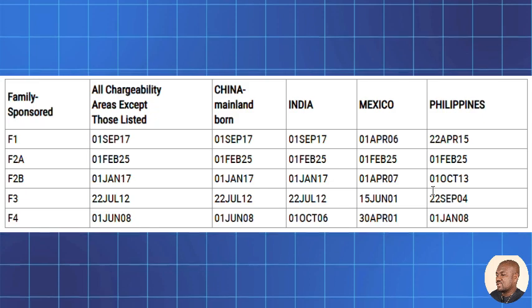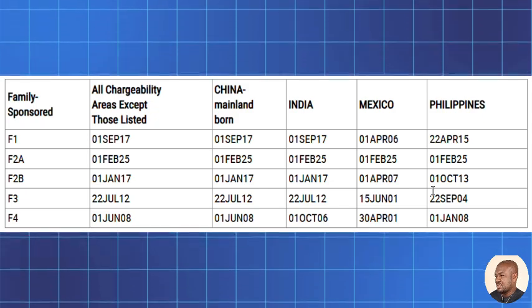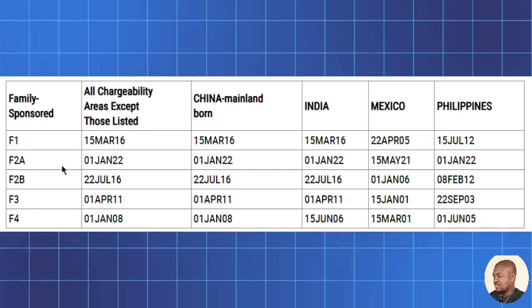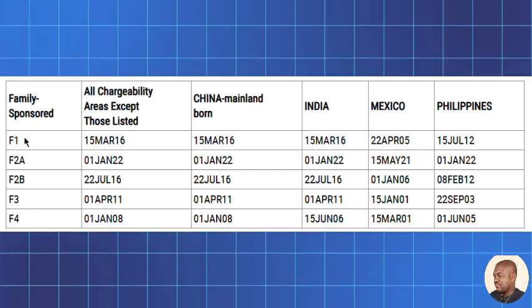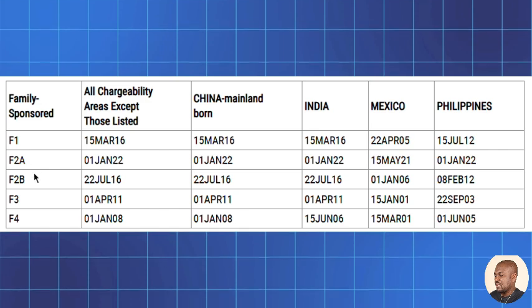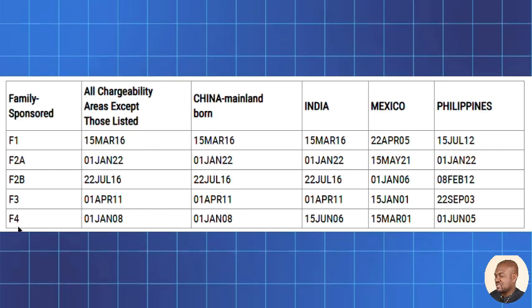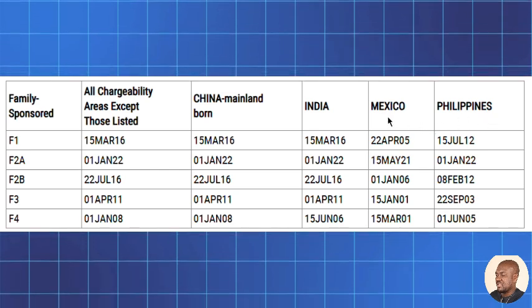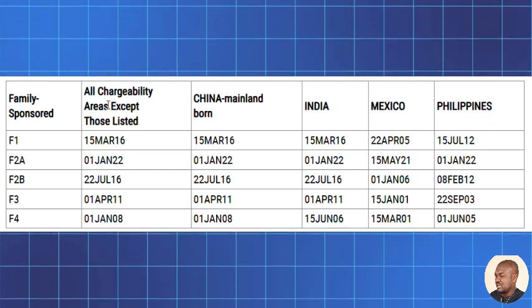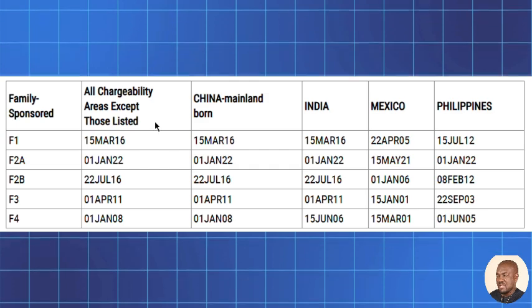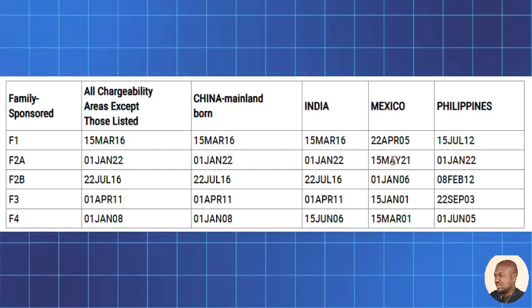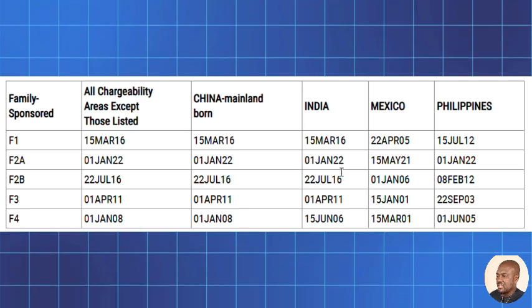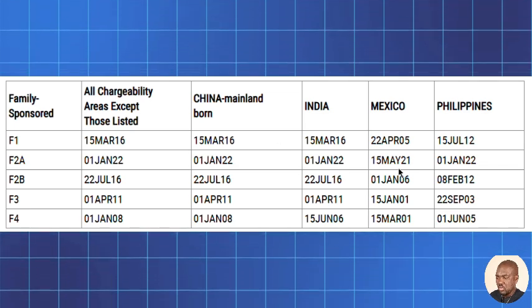Now let's cover the final action date chart. So guys, this is the final action date chart. As you can see, the same visa categories: F1, F2A, F2B, F3, and F4. Same thing, just like I showed you, we have the Philippines here, Mexico, India, China mainland born, and all chargeability areas except those listed. You read the chart the same way. I just showed you how to read the date for filing chart. This chart is for those of you who are waiting for your interview appointment letter.